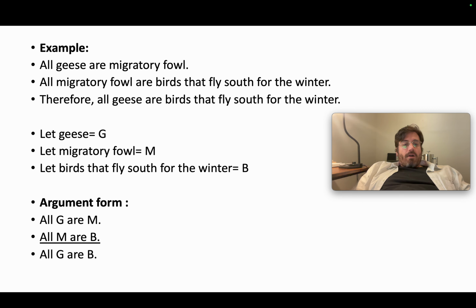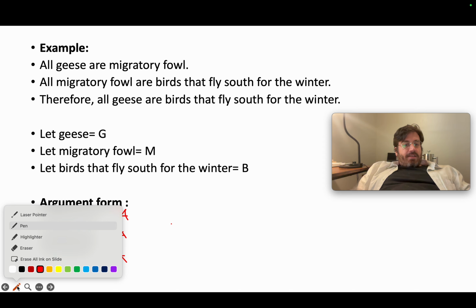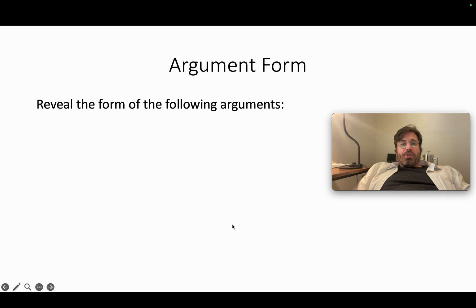If we return to our categorical proposition forms, this is an A proposition, right? This is our universal affirmative, where all G are M. We have also an A in the premise, all M are B, and then we have another universal affirmative in the conclusion, all G are B. So you can have a syllogism, a three-part argument, that all take the same categorical form. They can all be universal affirmatives, as this one is, right? Okay, so that's just an example of formalization.